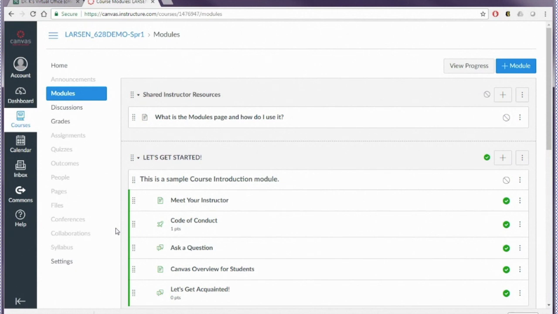Hello, everyone. We right now are going to focus on how you would build out, break out, or create the different modules. Now, the terminology can be a little confusing.